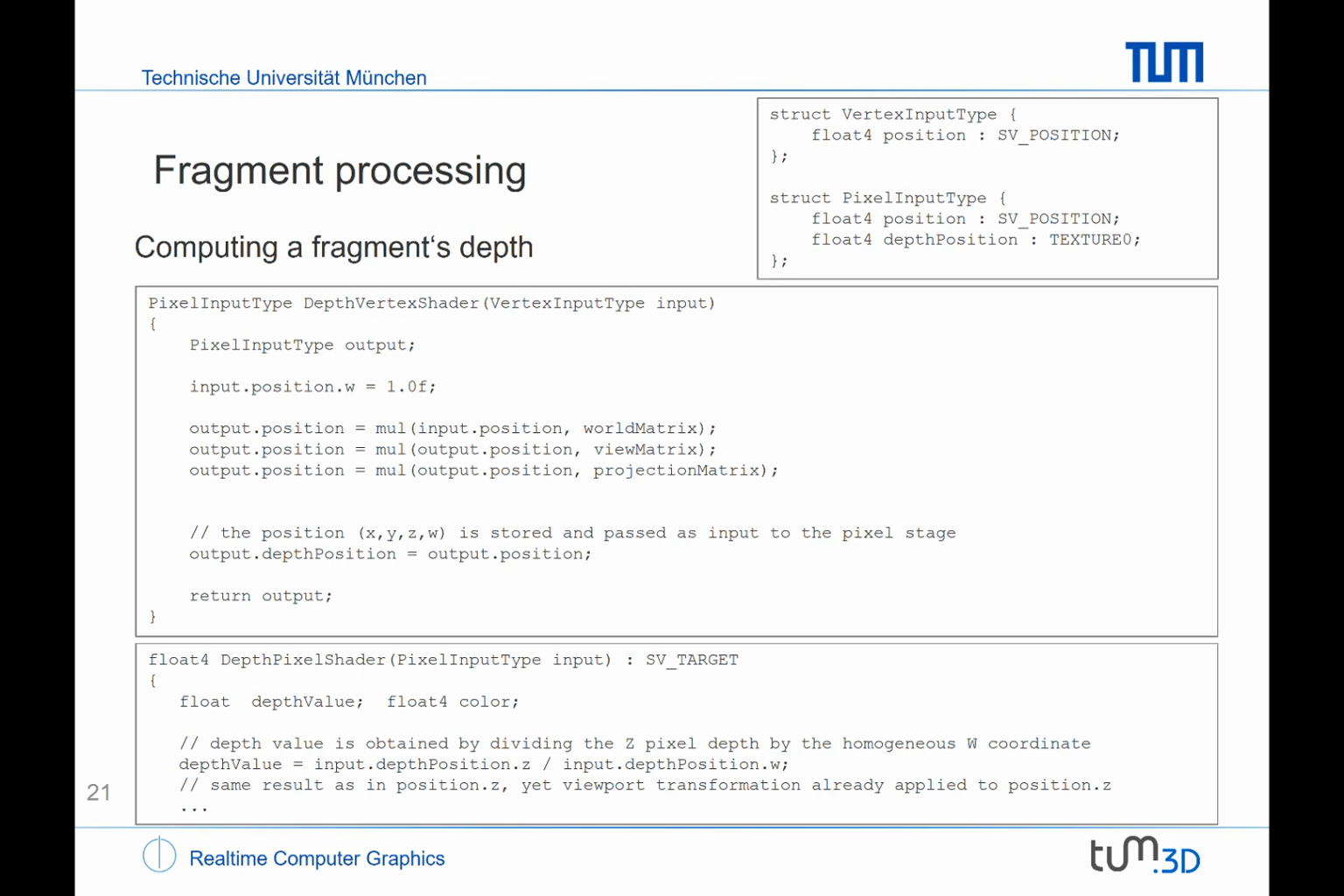Okay, I have said that of course we could for every vertex compute the z value and then just let this z value be interpolated by the rasterizer as an additional per-vertex attribute, and so then it's made accessible in the fragment shader. Now that's clear, we can do that, but another method is as shown here.